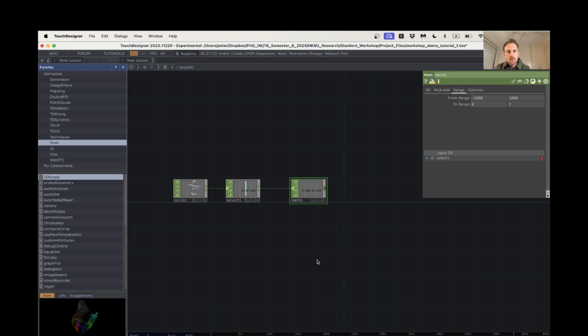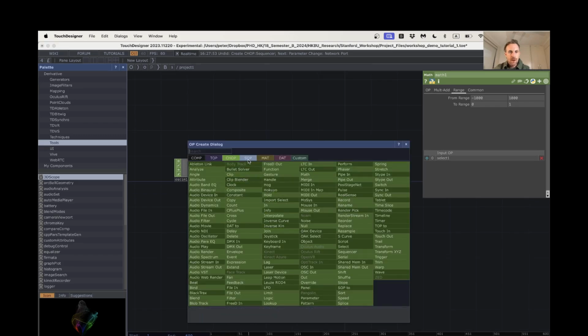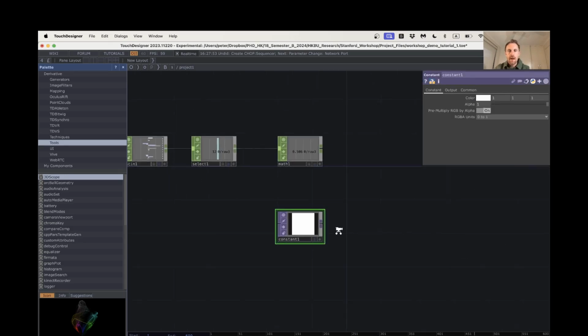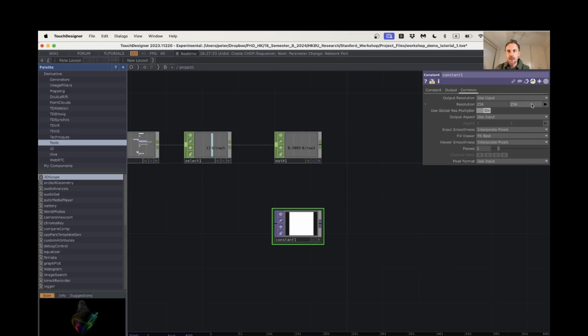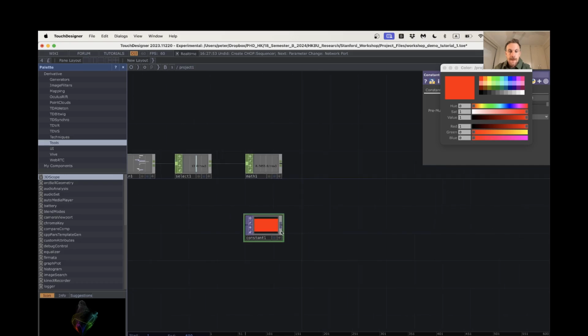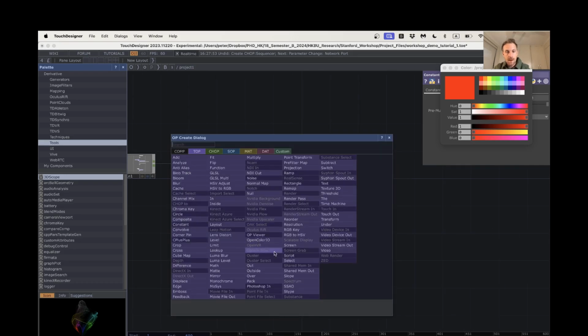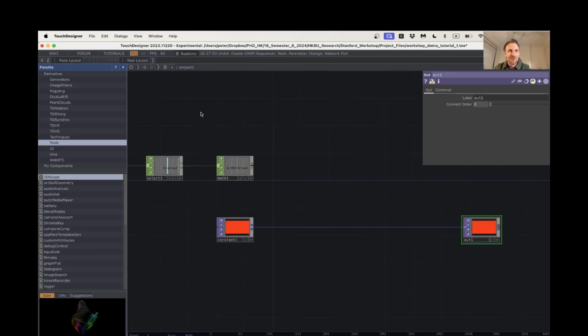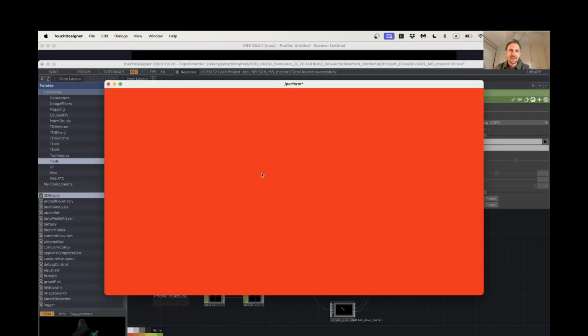Okay. So now we're going to go into 2D space here in the tops. I'm going to put down a constant and I'll go to our resolution here and I'll just set it to full screen, which for the free version of TouchDesigner is 1280 by 720. And let's just make this the default red. Okay. And then I'm going to middle mouse click here and I'm going to put this as our output. So that's what our network would look like if we played it. Nice red screen.